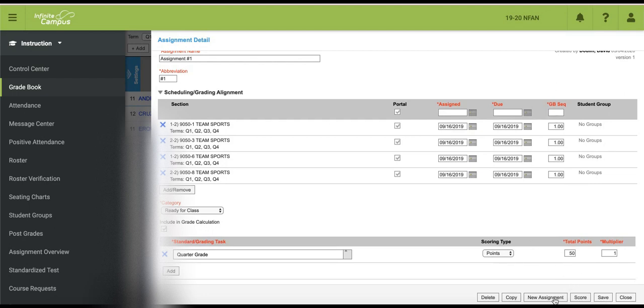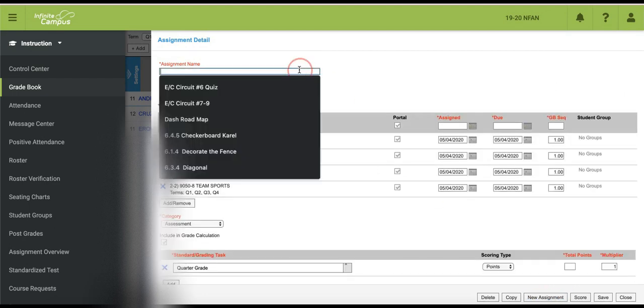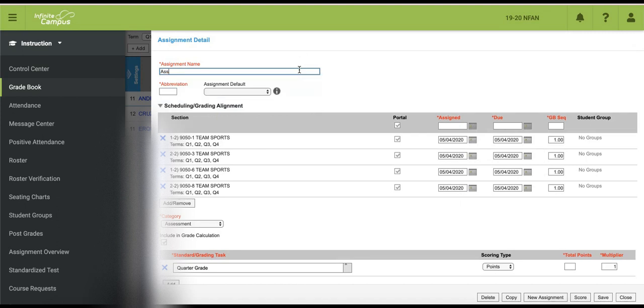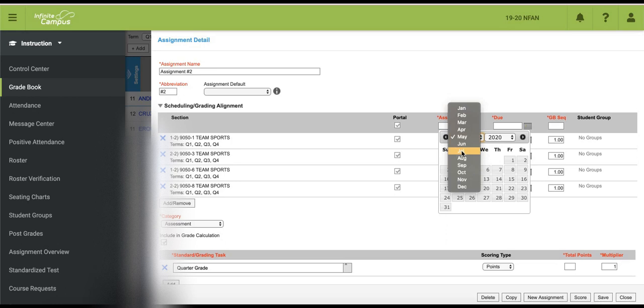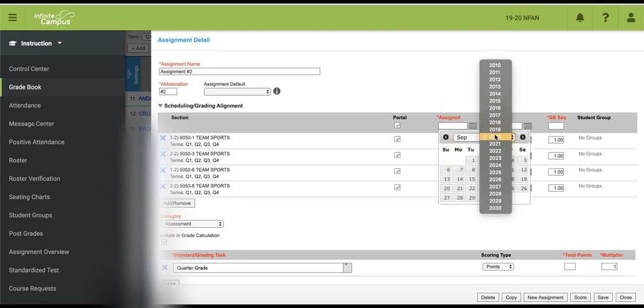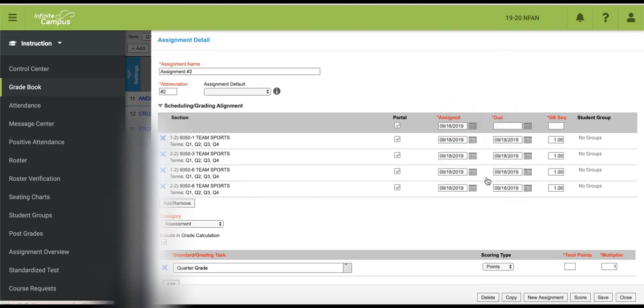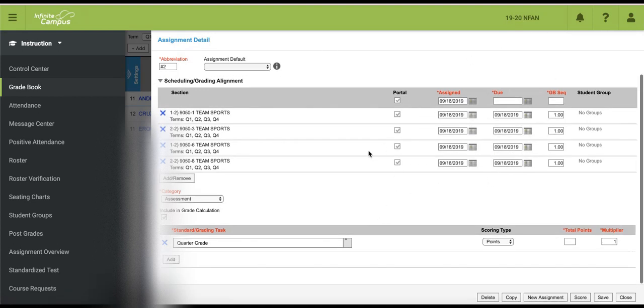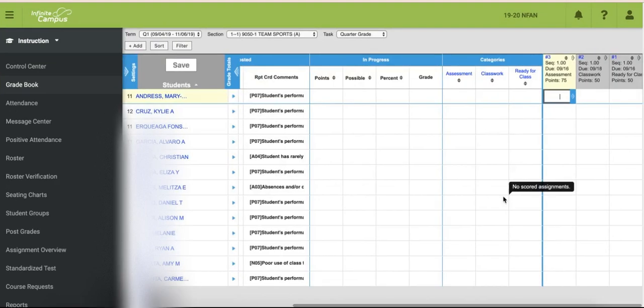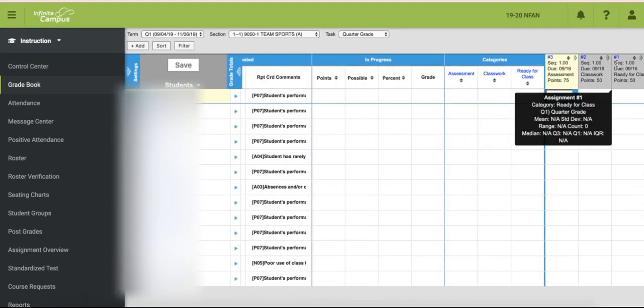While I'm in here, I'm going to create a new assignment. This is going to be named assignment number 2. My abbreviation is just going to be number 2. Again, you can make that whatever you would like. I have to change the date so that it corresponds with the correct quarter that I want it to show up for. You can change the due date if you like. This time I'm going to put it in classwork, and it's going to be worth 50 points. I'm going to hit Save. As you can see, I have 3 assignments in here.